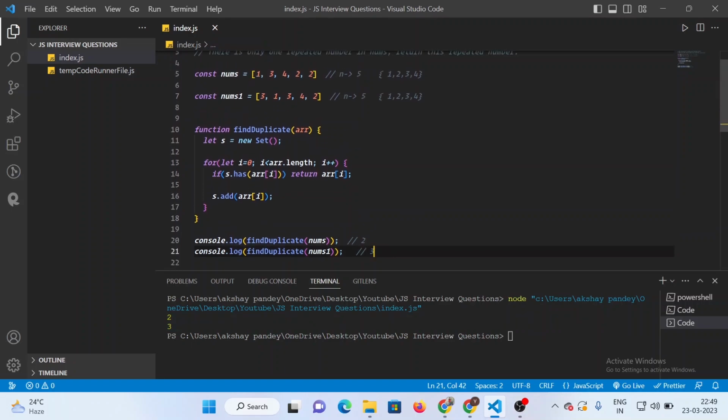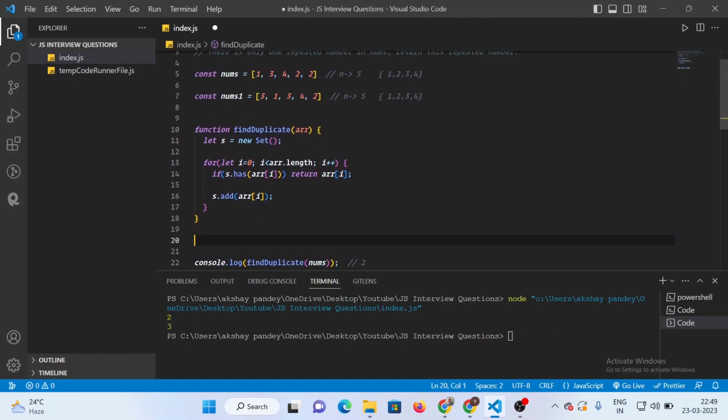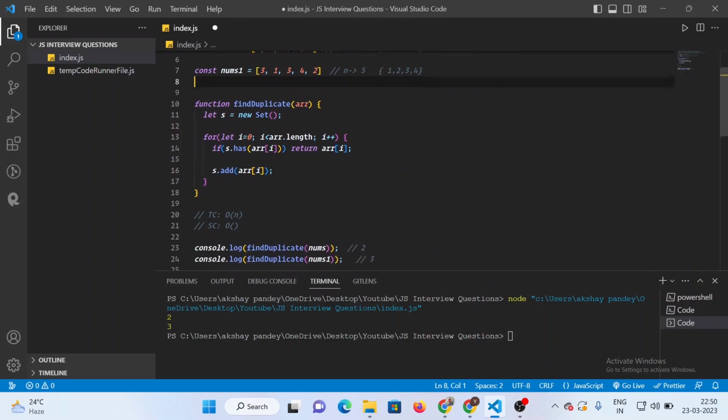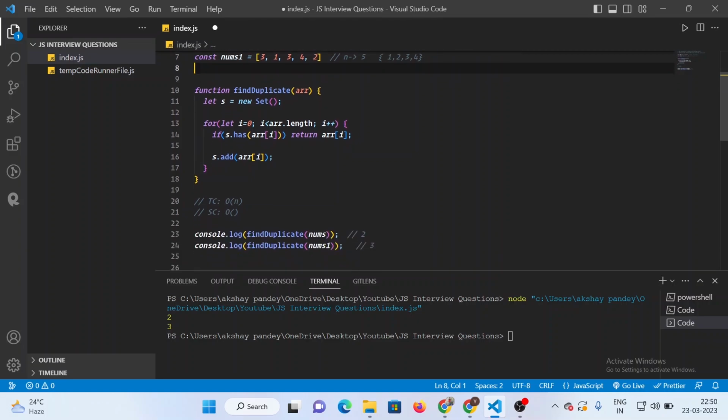right? So what is the time complexity and space complexity in this scenario? The time complexity will be O(n), as we are only traversing the array once. And what is the space complexity? In the worst case, we will need to store almost all the elements, n minus 1 elements, in the set. So the space complexity becomes O(n), right?